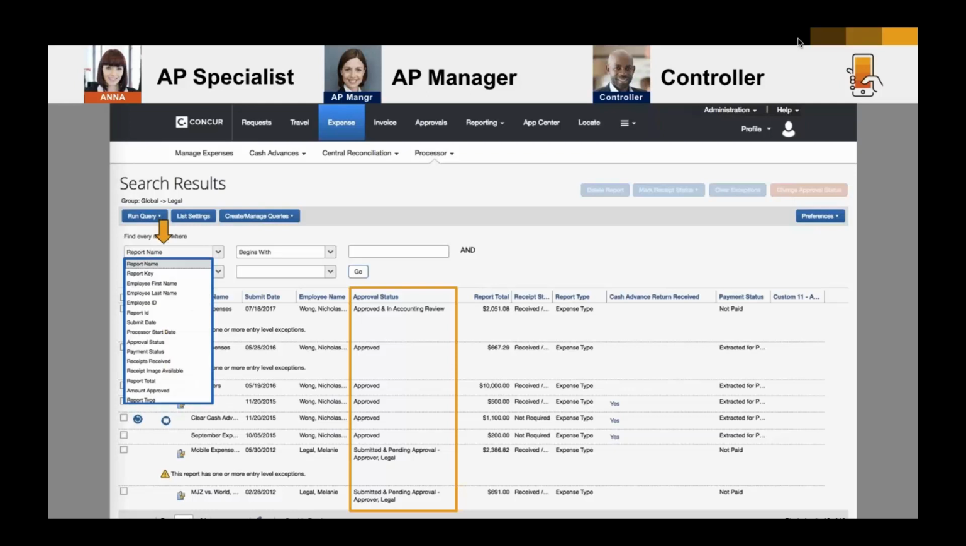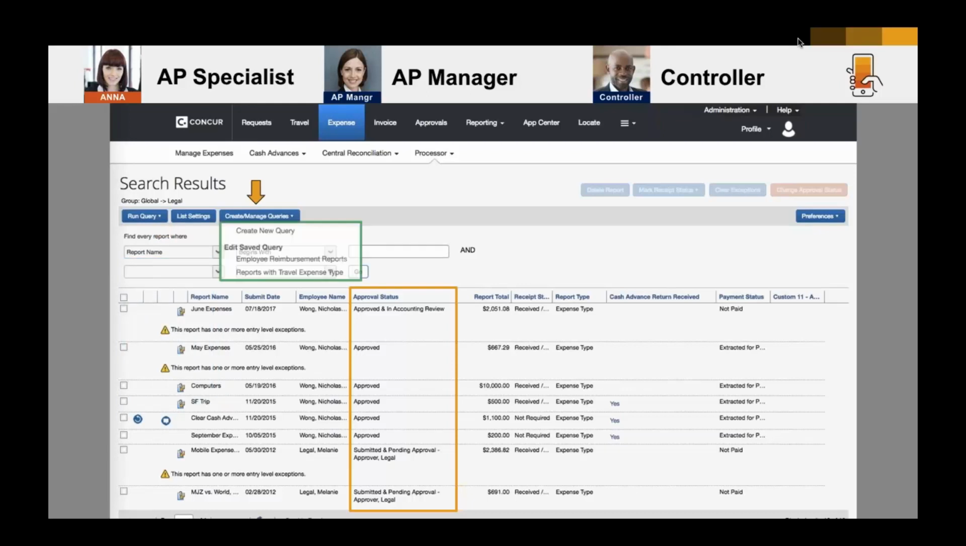You can use a basic search tool to also look up expense reports by employee name, report name, approval status, payment status, and many others. You can also build your own custom queries. So perhaps you want to look at all of the expense reports related to a particular location or department or project. You can also perhaps identify all the expenses related to a particular expense type.